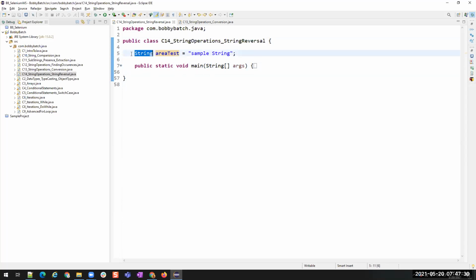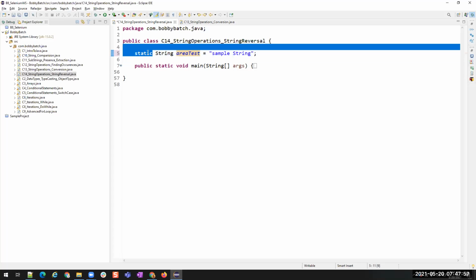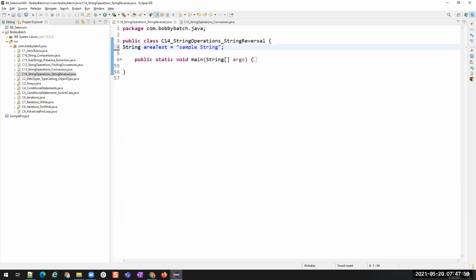If you do not see the keyword called static, then that is instance. But if you have the keyword static for this, so static String areaTest, I have to use static before. Now this areaTest is a static member, not an instance member, because it has the keyword static. If we see the keyword static, then it becomes a static member. If you do not have the static keyword, then it becomes an instance member.